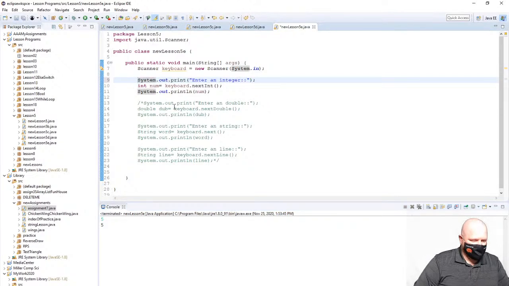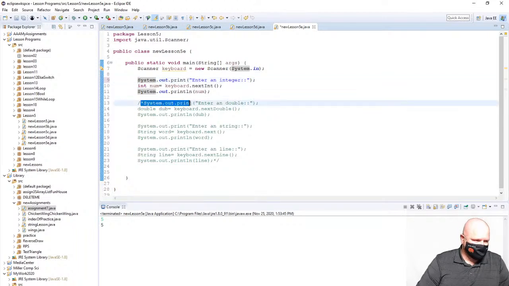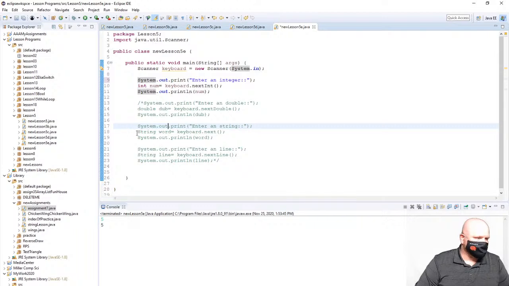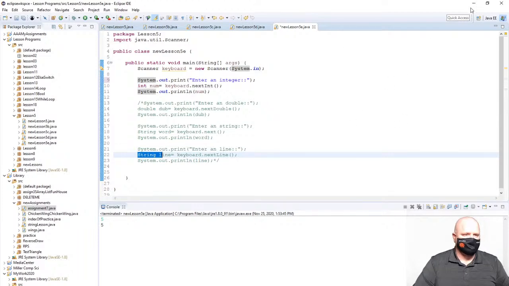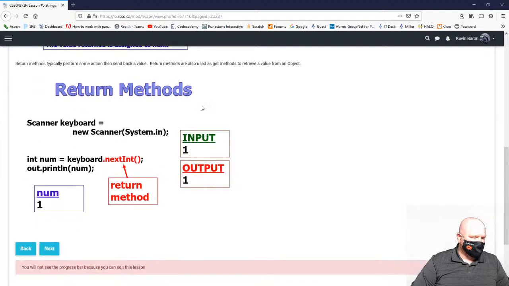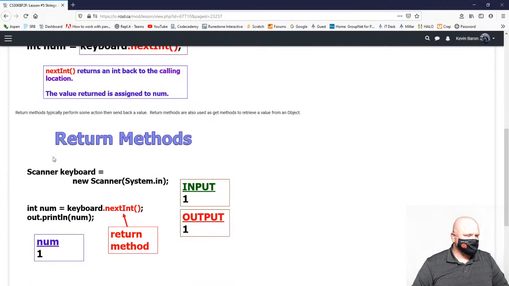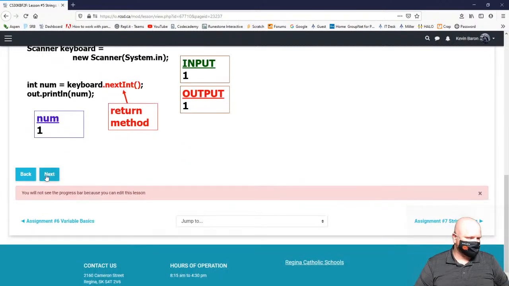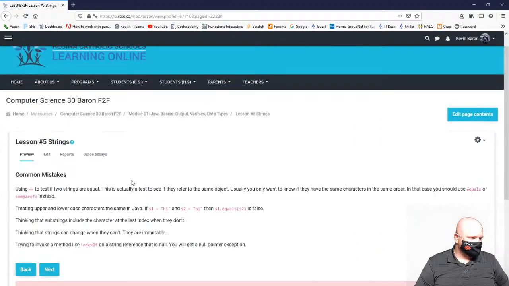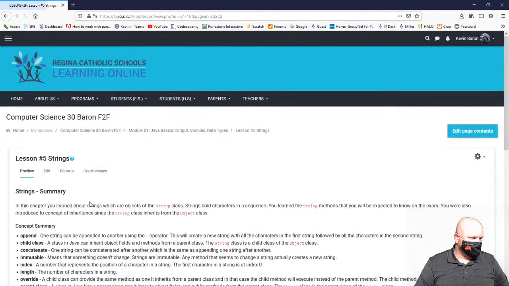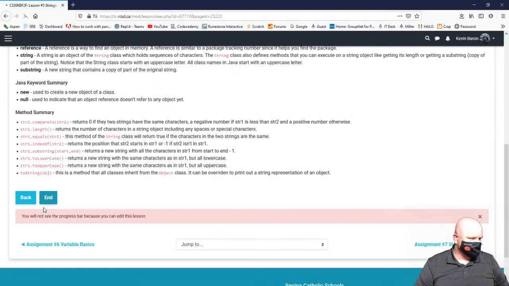Okay? I'm not going to describe all these because I'm running out of time, but the same thing happens for a double. The same thing can happen for a string. The same thing can happen for a full line, and we'll get more into what lines do later. But that is how the user can enter a string or an integer or a double or anything like that using that scanner keyboard equals new scanner. Okay, common mistakes and a quick review. I'll let you go through that one on your own.